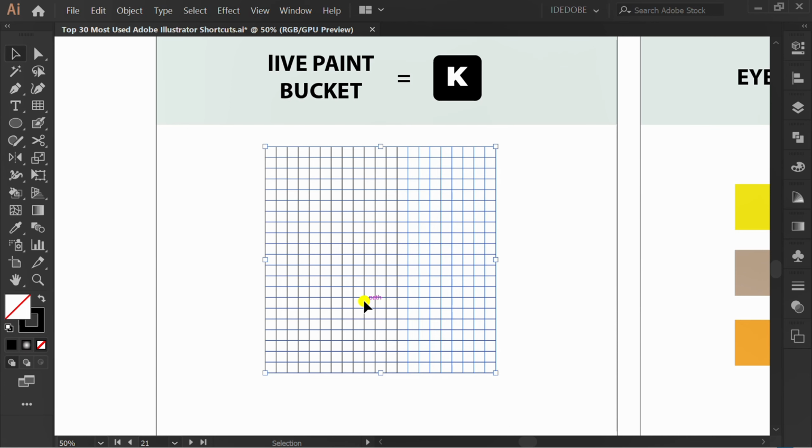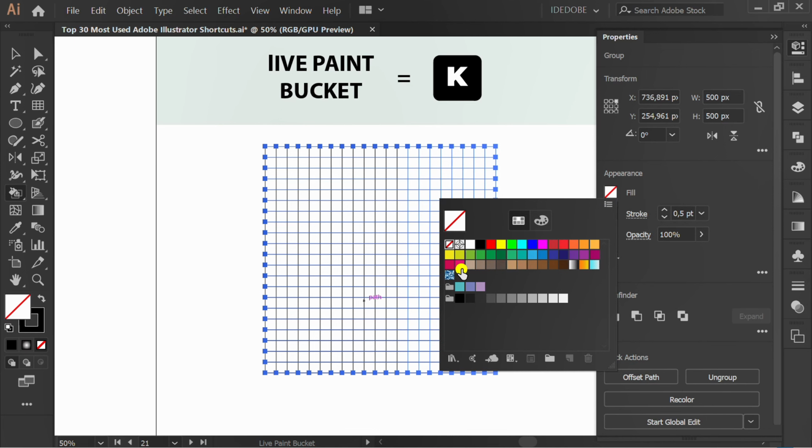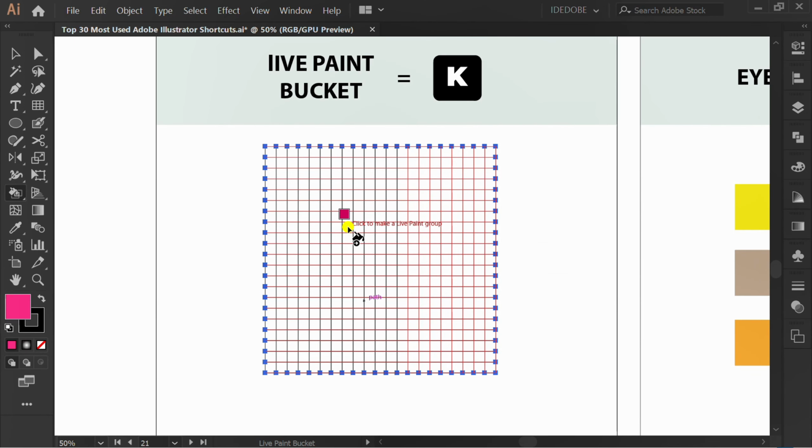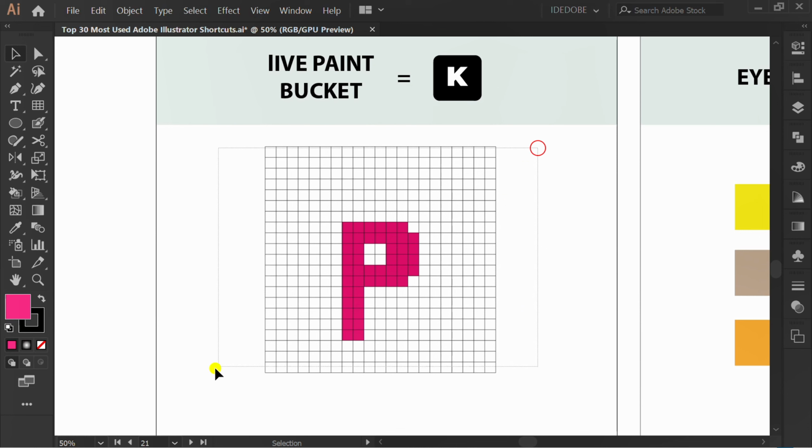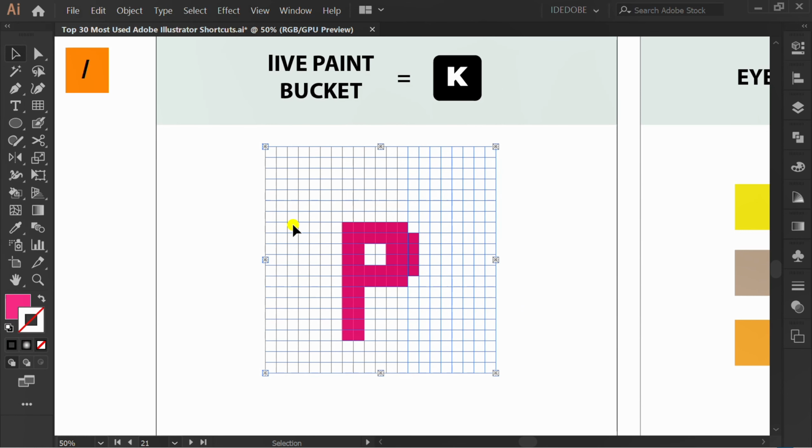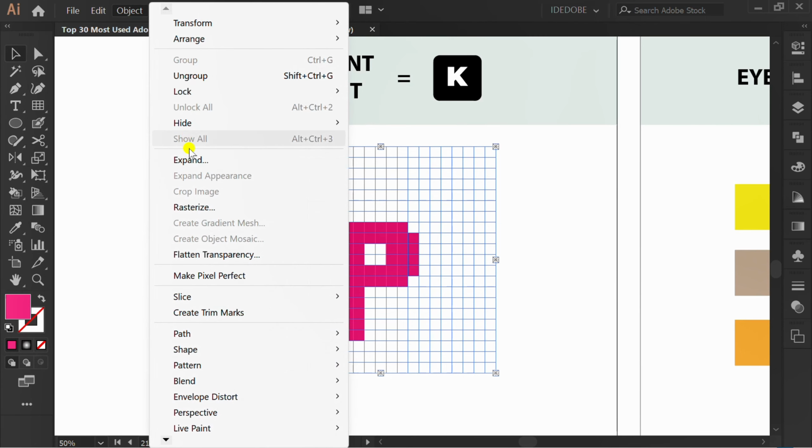Select object and press K. Select color. Start drawing. Select. Press X to remove stroke. Go to Object and expand.